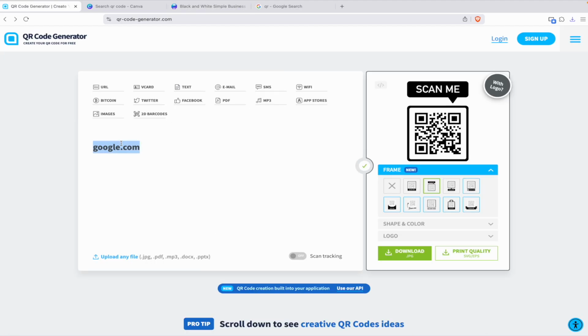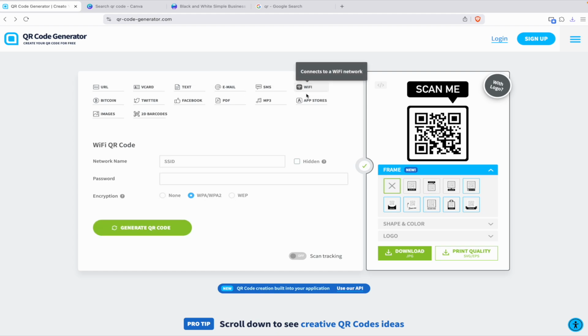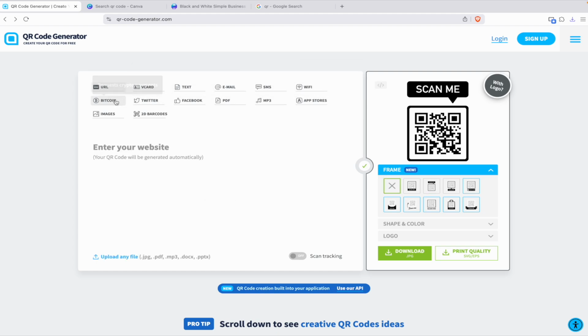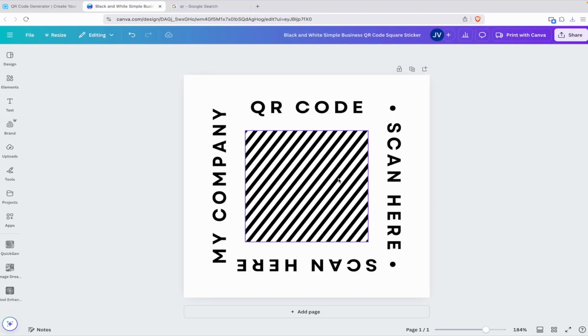Also, when you generate your QR code, you can literally change it to anything you want. It doesn't have to be Google. You can change it to Wikipedia even, or anything you want. You can email yourself the QR code. You can text yourself the QR code. There's a lot of different options for QR code. Wikipedia.org. And then in Canva, we're going to paste in our QR code.